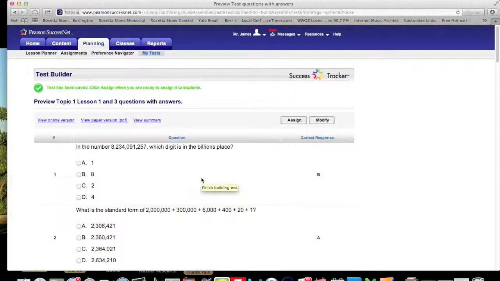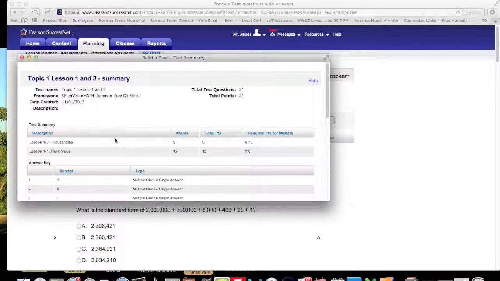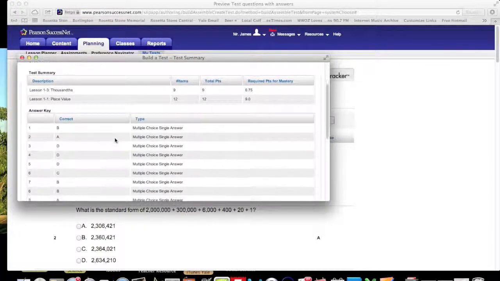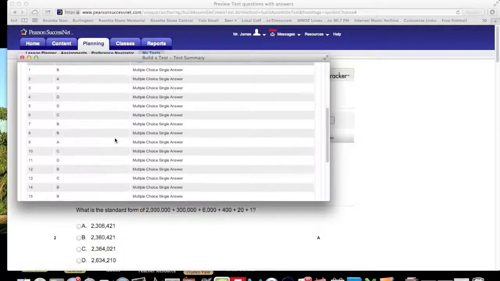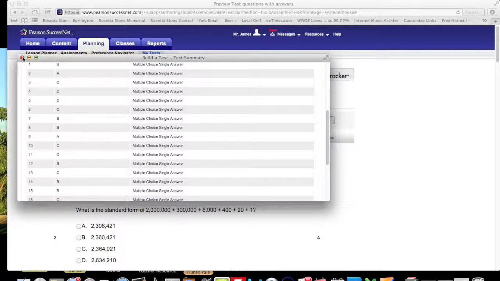Now for this test, you have a couple options. One is you could print it out. If you view the online version, you could just print it out so that you can give the kid the test. And if you take a look at the summary, it will tell you about the test, and it'll have all the answers on it too. So if you want to score it, if you print it out, this is where you go to get the answers for the test that you just created.